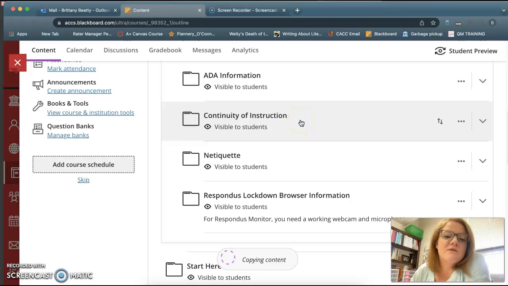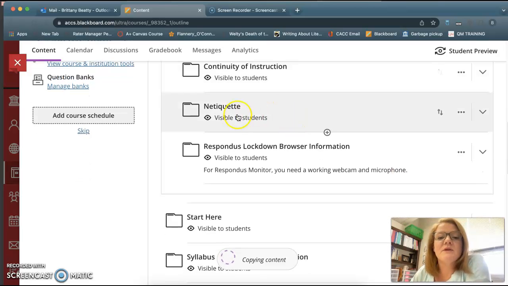We have our continuity of instruction policy, which just means that if another global pandemic happens and we're all sent home to learn on the computer, then that will happen. Classes will not stop. We will continue with classes. Here's a little information about netiquette, just how to be kind online. It's easy to not be kind sometimes when we're not talking to an actual person, but here are some basic guidelines on how you should behave online.